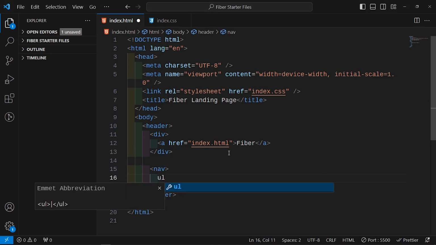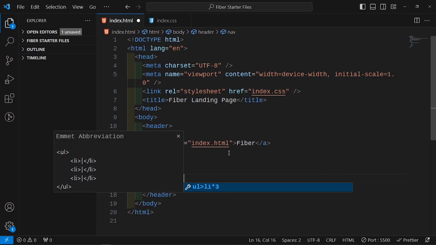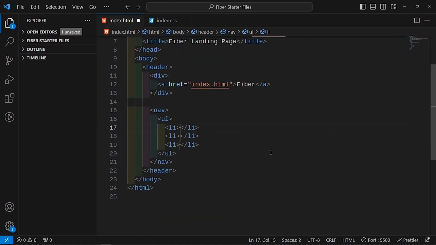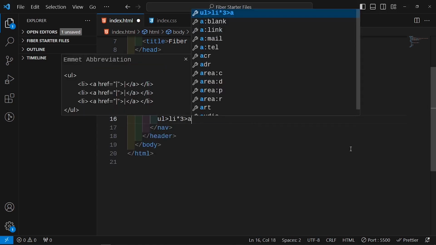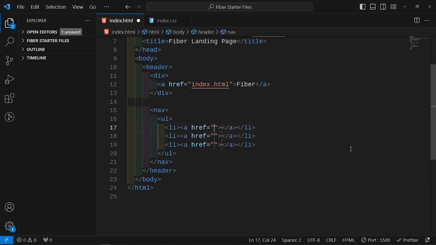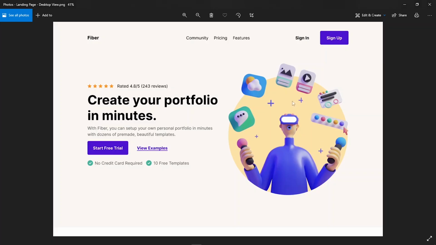And then below this div, we're going to have a nav bar, so nav element, and then the nav element is going to have 3 list items, so ul with 3 list items, so li times 3. That's how you do it in Emmet. And then actually, we want these to be links as well, so they should have anchor tags, all of them, and they're going to be hashtags because they're not linking to any other page that we have on our website.